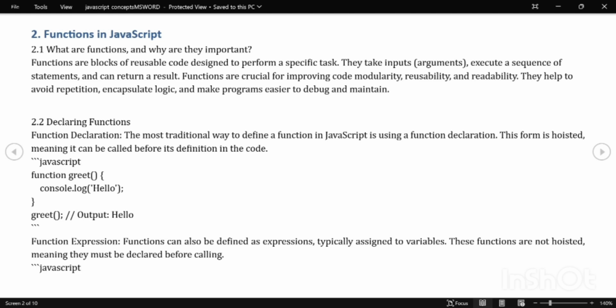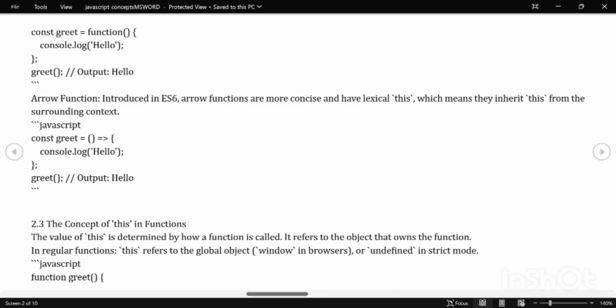Function declaration is the most traditional way to define a function in JavaScript. This form is hoisted, meaning it can be called before its definition in the code. A function expression can also be defined as a reference of a variable. These functions are not hoisted, meaning they must be declared before calling.